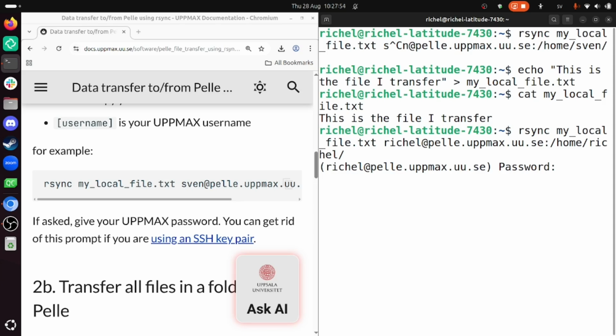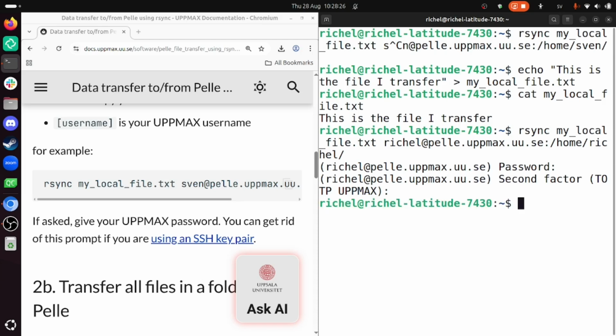I need to give my Pelle password. That's your Uppmax password. So I'm going to type it in now. Then you need to enter your time-bound one-time password. So I'm going to open up my two-factor authenticator app. I scroll down to Uppmax. You need to look for the word Uppmax, and as a subtitle of that it says Richel at Uppmax. So that's me. I'm going to use that number: 011019. Enter. And now it is transferred to Pelle.